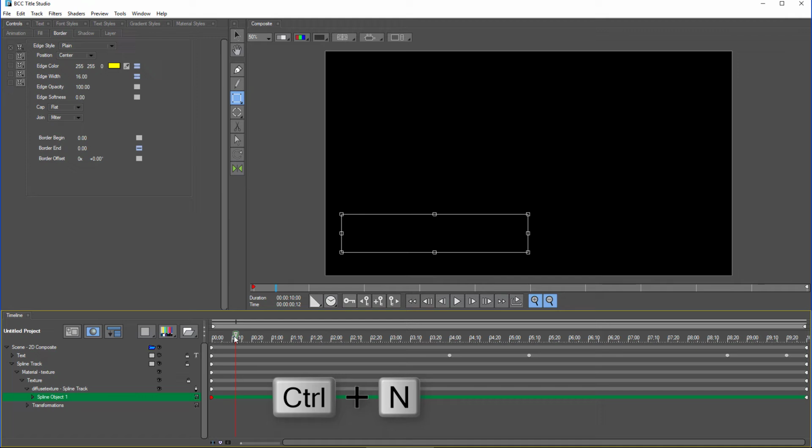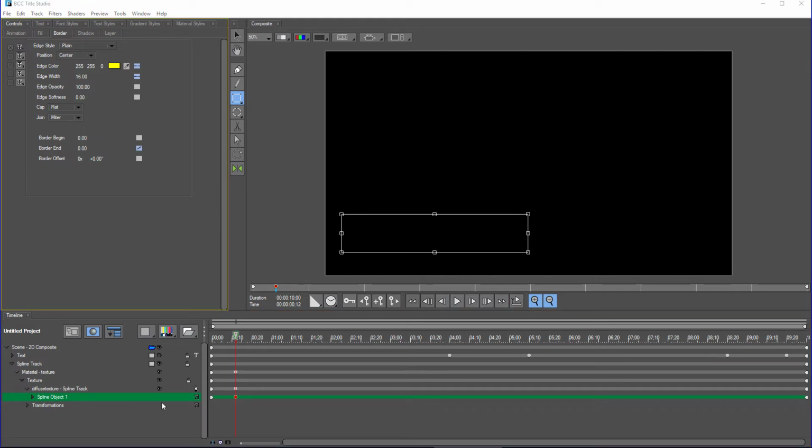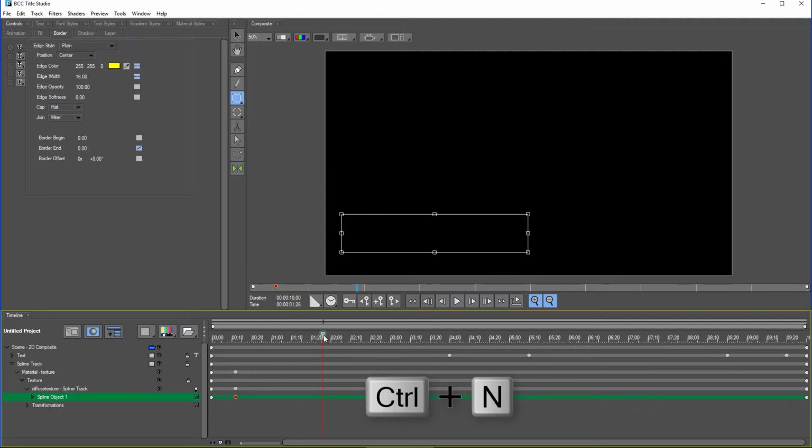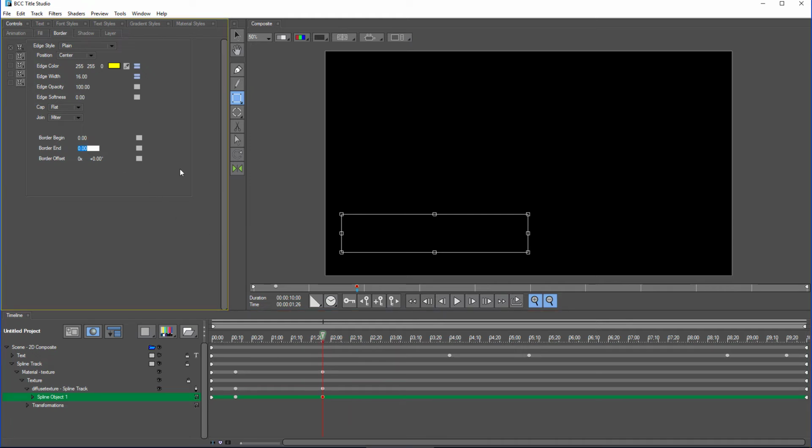Ctrl N to make a new keyframe on the spline object track, and change the interpolation for border end to linear. Now I'll move along, say here, Ctrl N to make a new keyframe, and I'll make this 100. Now I have a border which will draw on.